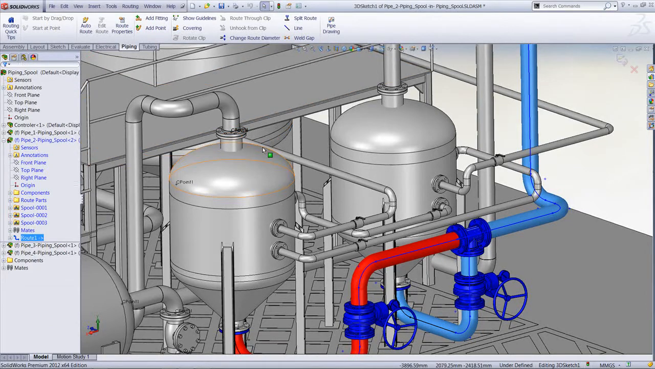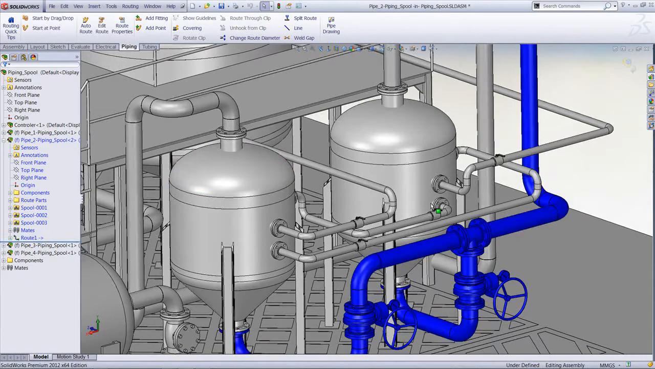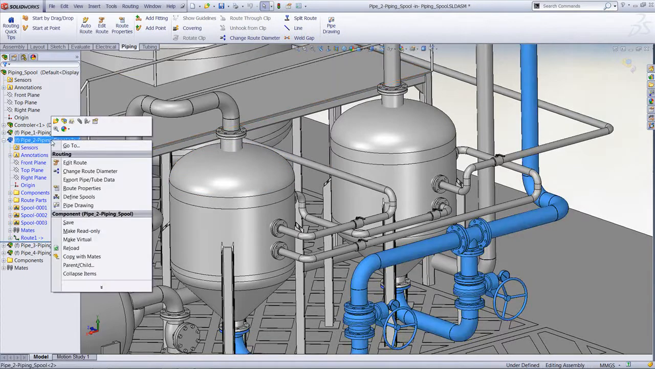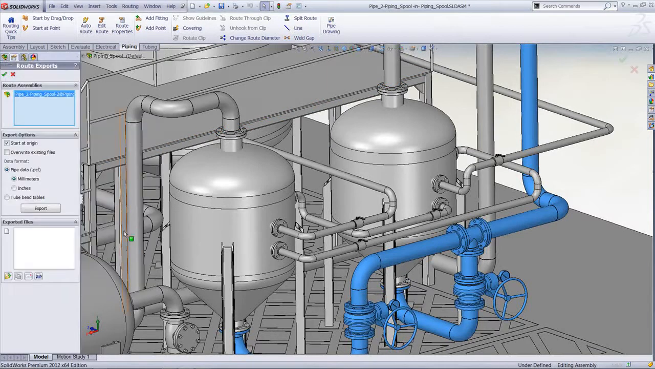In no time at all, we can very quickly create our spools and separate our complex piping assemblies ready for manufacture. Once done, we can export our pipe tube data, including all the spool information, directly to PCF files, or if we wish to, tube bend tables.